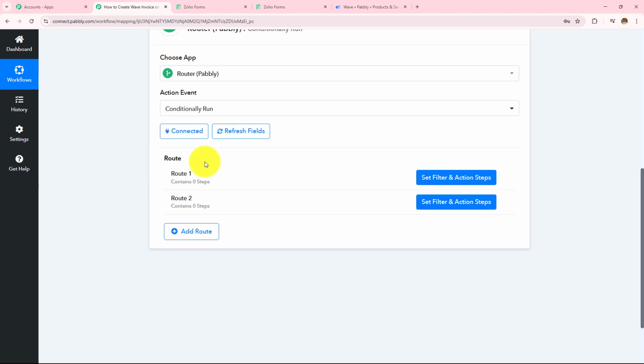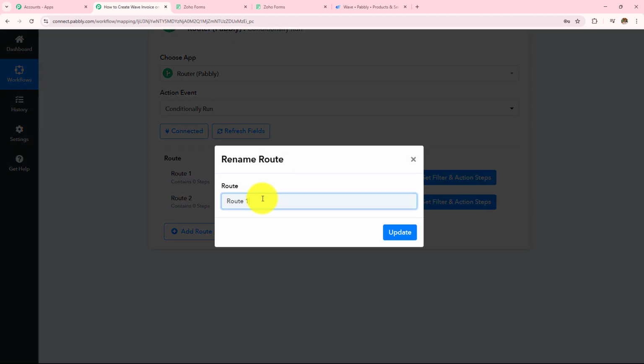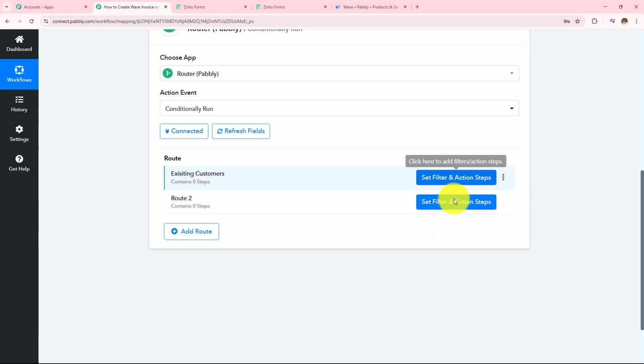So now we have two routes over here. First is for the existing customer and second is for the new customers. If you have more routes in your workflow, you can simply click on this add route button and then create a new route. Now first I'm going to rename route 1 and route 2 as the existing customer and the new customer. Now that I've renamed these two routes, first I'm going to set up this existing customer's route.